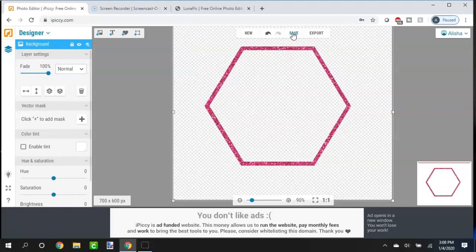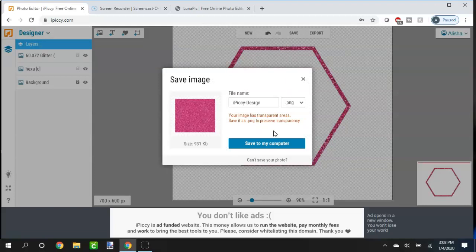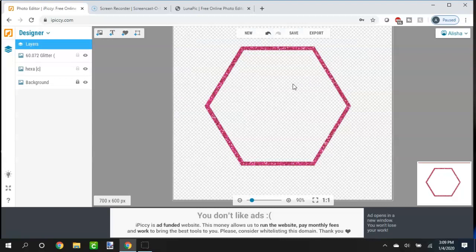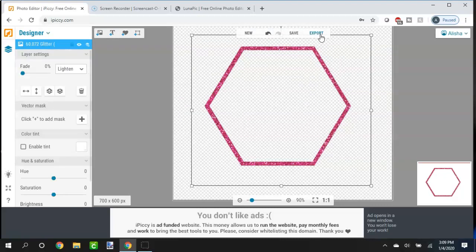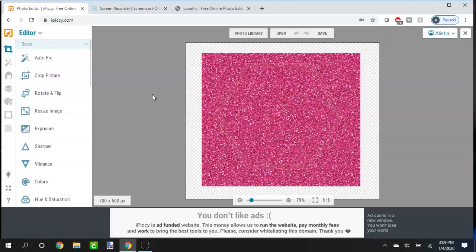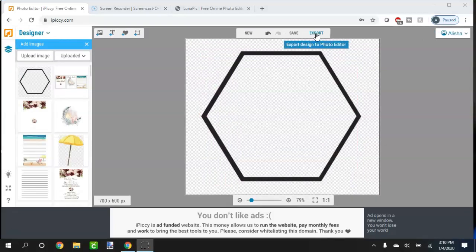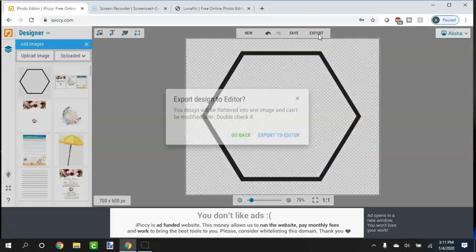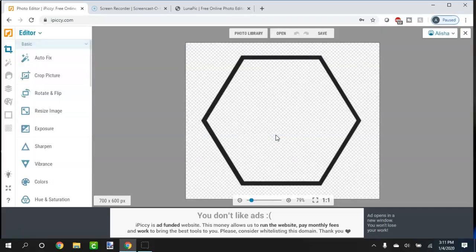Okay? So I'm going to go ahead and save this image. Let me make sure. Let me export this to the editor. Okay, pardon me, I missed a step. So what we need to do is, I took out that digital paper. We're going to export this to the editor.